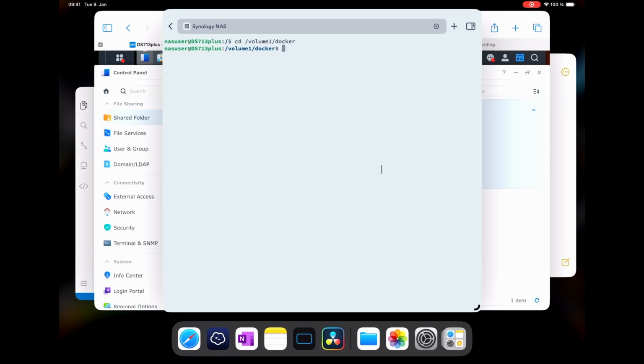Okay, so now let's create another folder. Let's type mkdir, which stands for make directory, and let's call it studio-server. Okay, now let's change directory to this studio-server. For this, we'll need to type again cd ./studio-server.